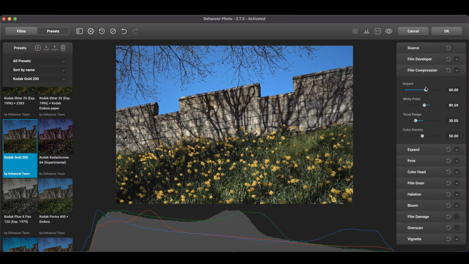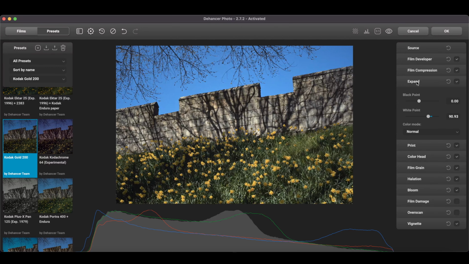Next up, we're going to go into film compression, and I don't want to overcook everything at this stage, so I'm just going to pull that down just a little touch, give us something to work with. Next up, the expand tab. Now this is where you're going to be able to adjust your highlights and shadows. I still think there's a little bit too much dark in the shadows, so I'm going to pull down the black point to make it a little less contrasty in the shadows.